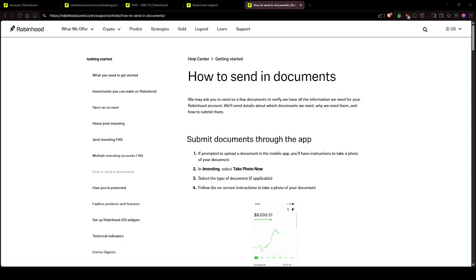Welcome to this tutorial on how to verify your identity in Robinhood. Verifying your identity is an important step in ensuring the security of your account and complying with regulatory requirements. Let's walk through the process step by step.